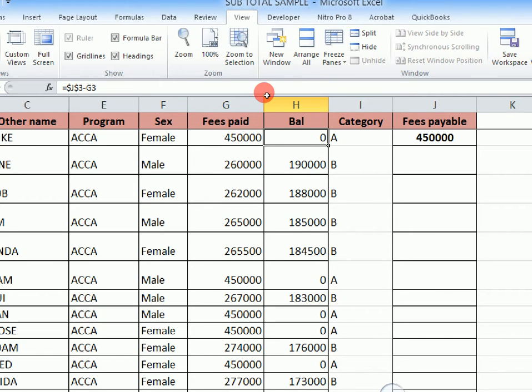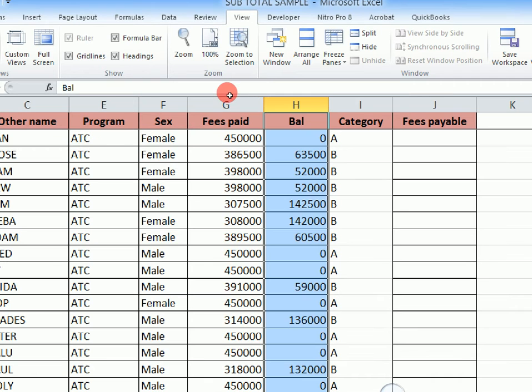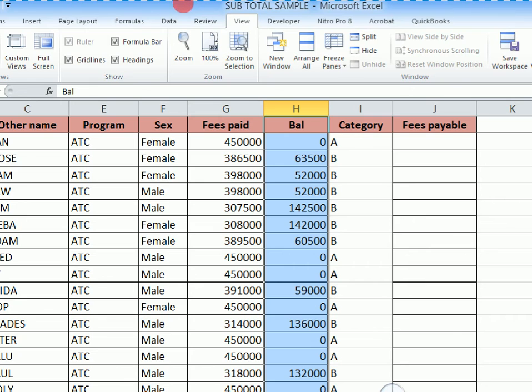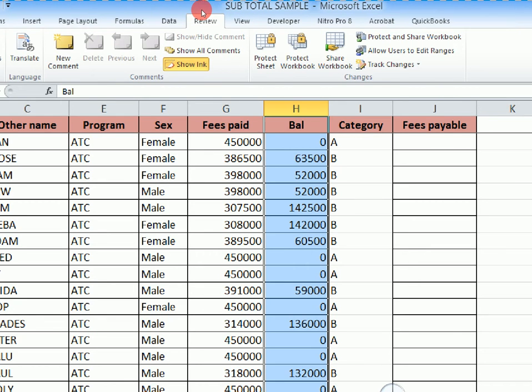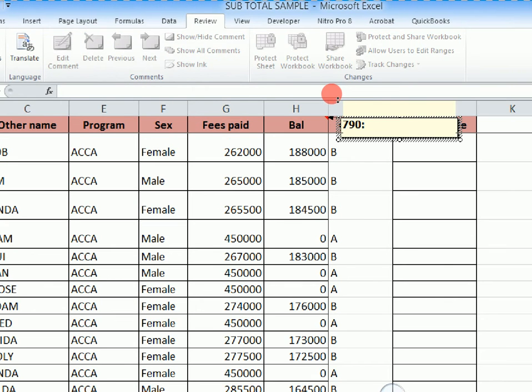We shall highlight all of this column. You can click in the first one, then I press Ctrl Shift and the down arrow to go to the end. Then I will come to the Review tab. Then I will click New Comment.